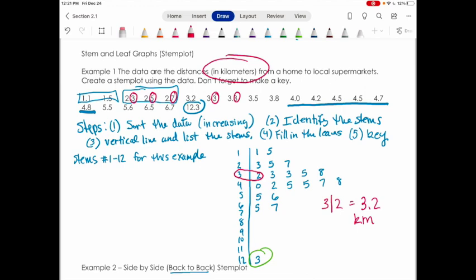If you forget what units you're dealing with, always go back and look at your question. Now, there are times that you're doing this just to practice, and there won't be any units in the context of a problem. In that case, you can just write 3|2 is equal to 3.2. But if this is in the context of some problem, you want to make sure that you label what that represents, what the units are.